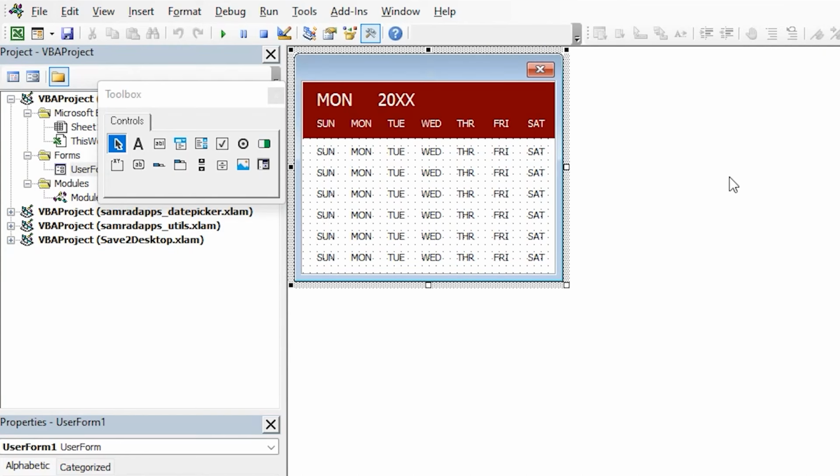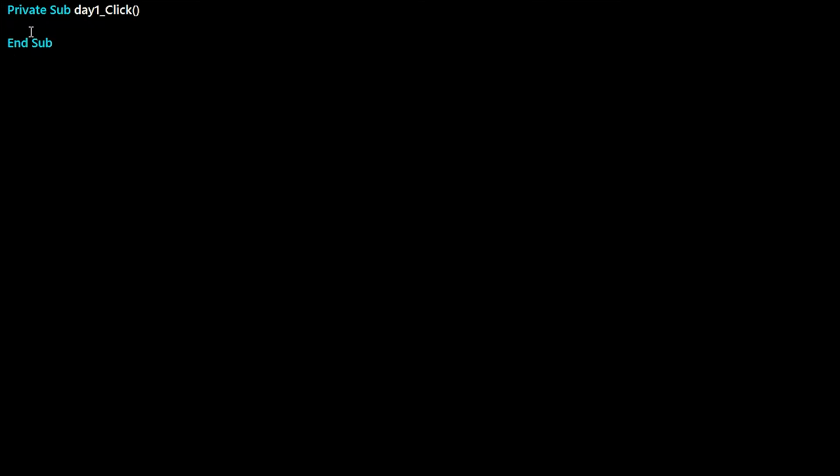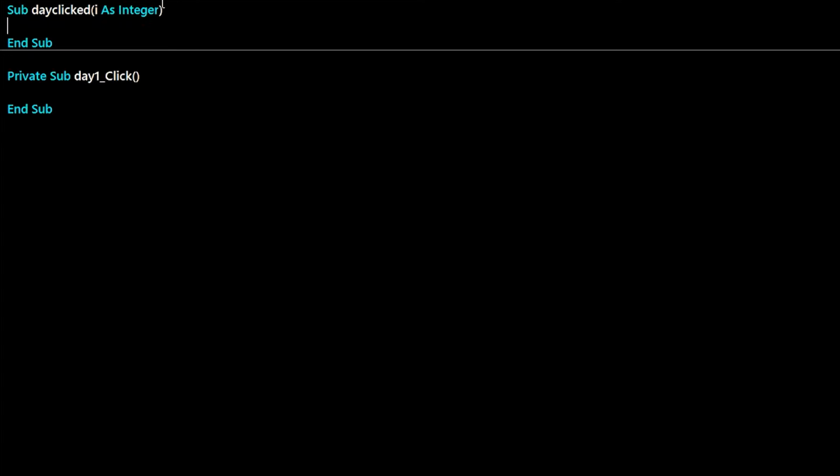So now let's make it so that when you click a day, it puts it in the cell. We can start this by double clicking one of the labels to get the click event. Then we'll go ahead and make a subroutine that all the click events will go through. We'll just call it day clicked, and we'll have it accept an argument of what label was clicked, so that we can do the UserForm1.Controls Day and I.Tag to get the actual date.